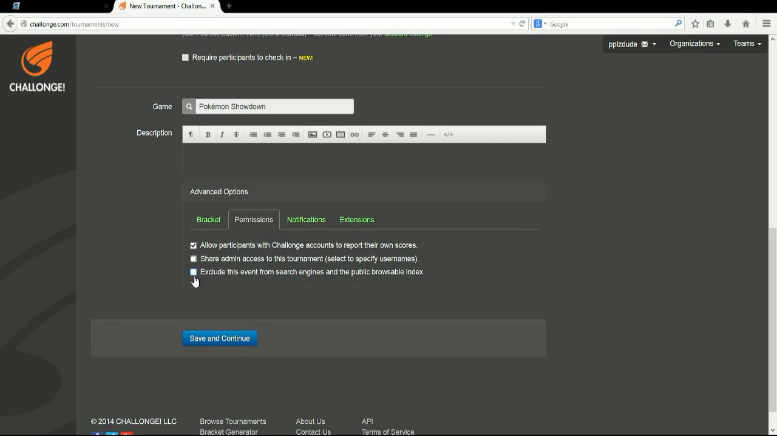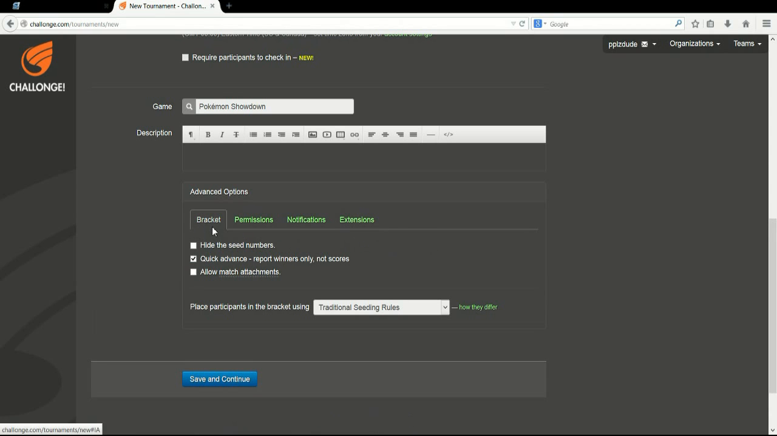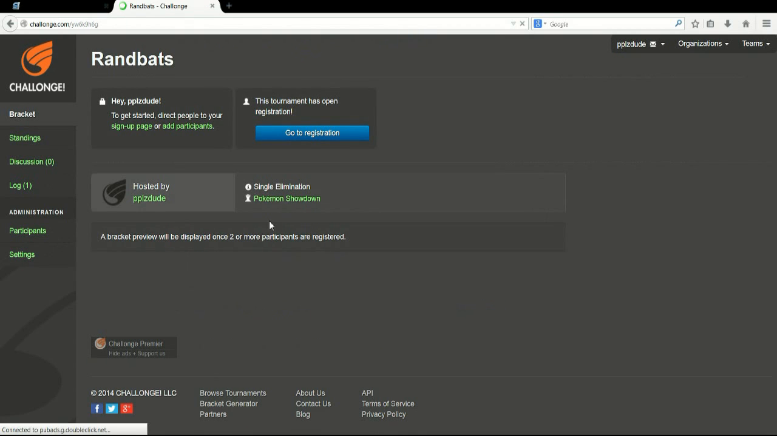Exclude the event from search engines. I really don't care about that. I'm not gonna exclude it. It's not gonna last long enough to matter regardless. Now, let's see. Notifications pretty much sends them an email. I'll just leave that. Usually I just don't mess with the advanced options besides quick advance, and I'm not gonna click these things regardless. And yeah, enable bracket predictions, enable voting, pretty self-explanatory. So without further ado, we save and continue.